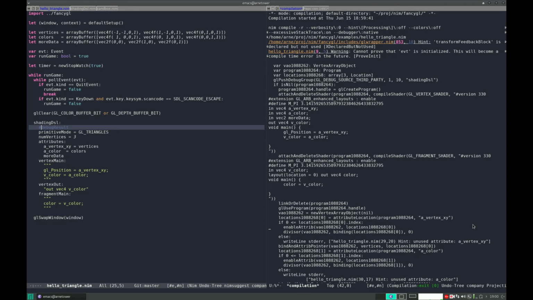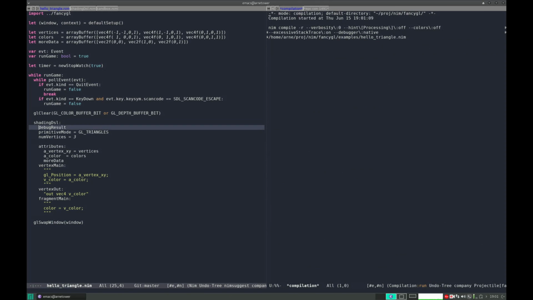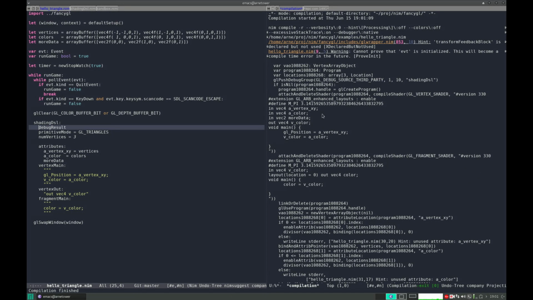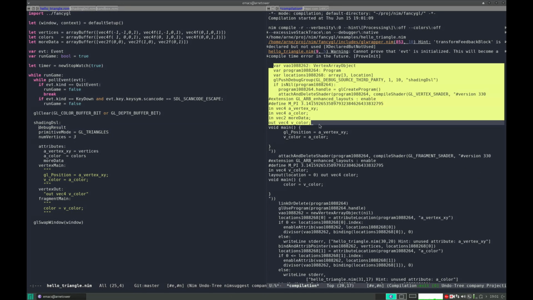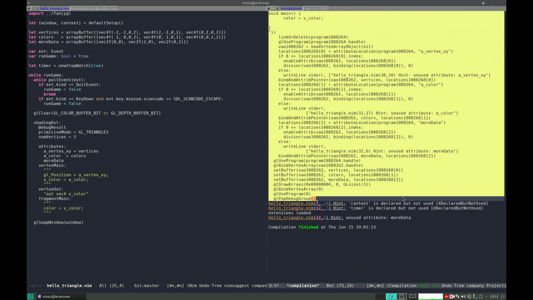Hello again. Here a small addition that I forgot to mention about the hello triangle example. I have a construct that's called debug result that helps to identify what OpenGL code is actually generated. I just have to write debug result in the top of my macro call. Then when I execute it, everything happens as before, but the compiler prints the code that actually gets generated at the position where I call the macro.